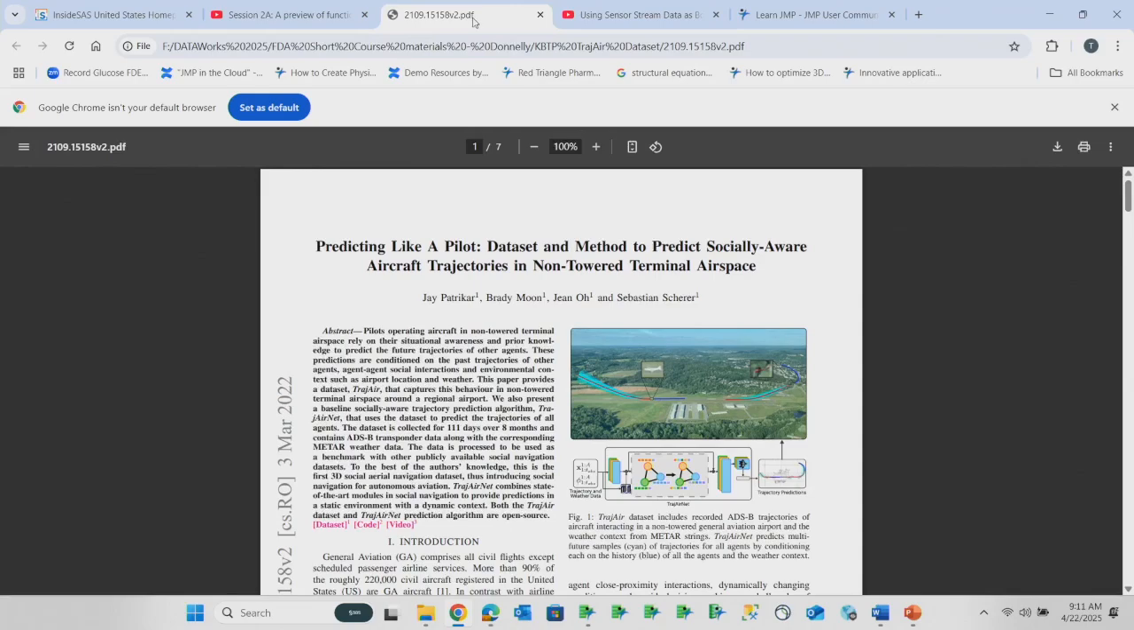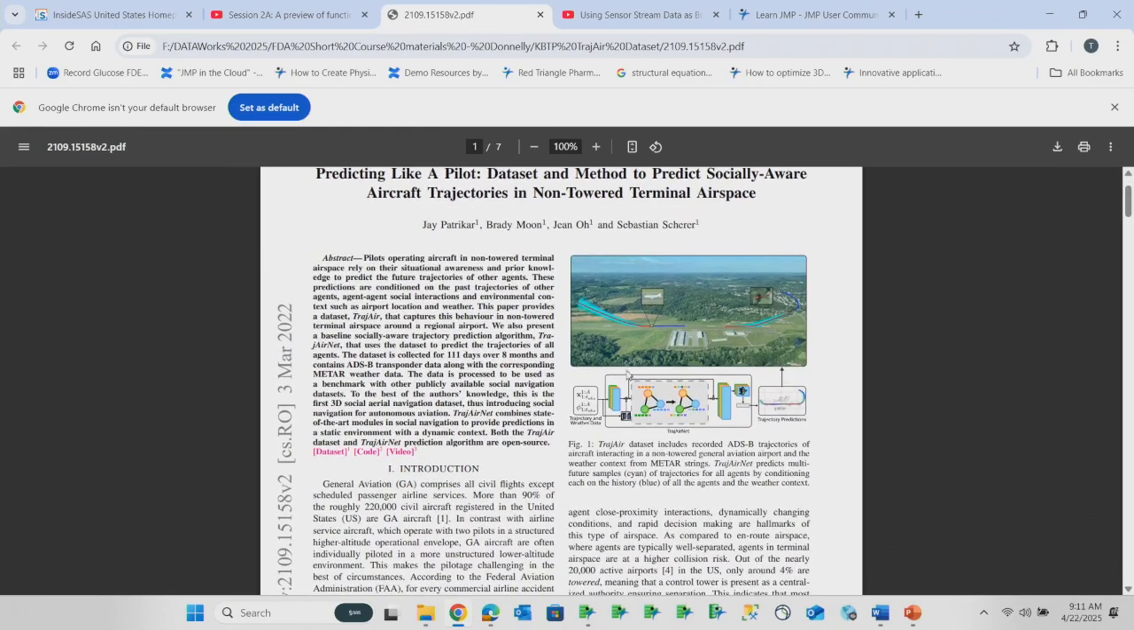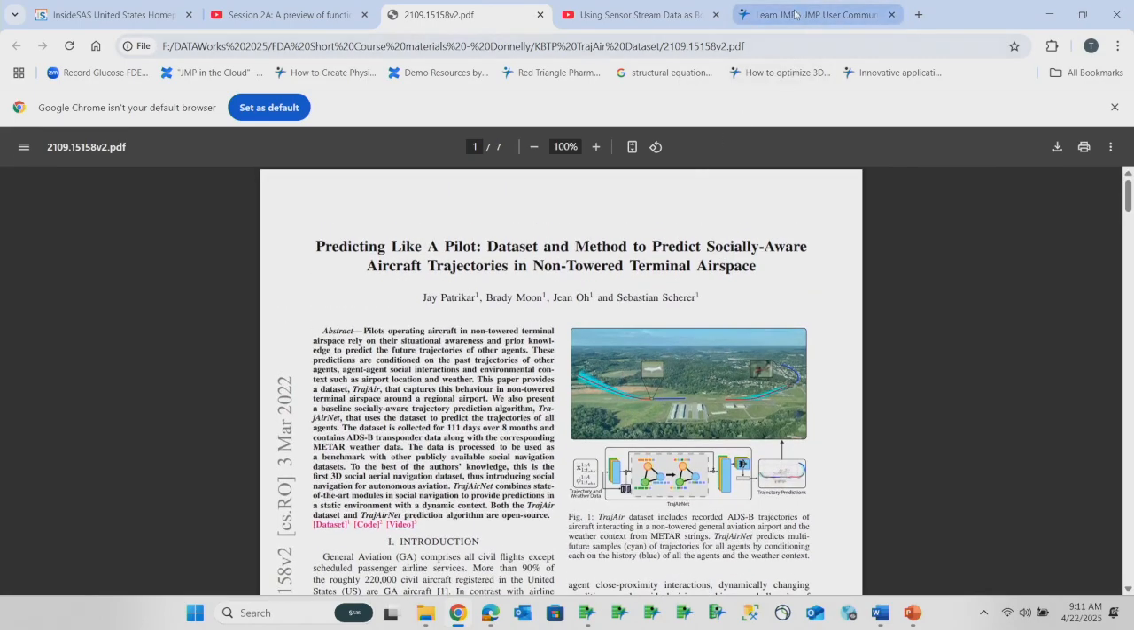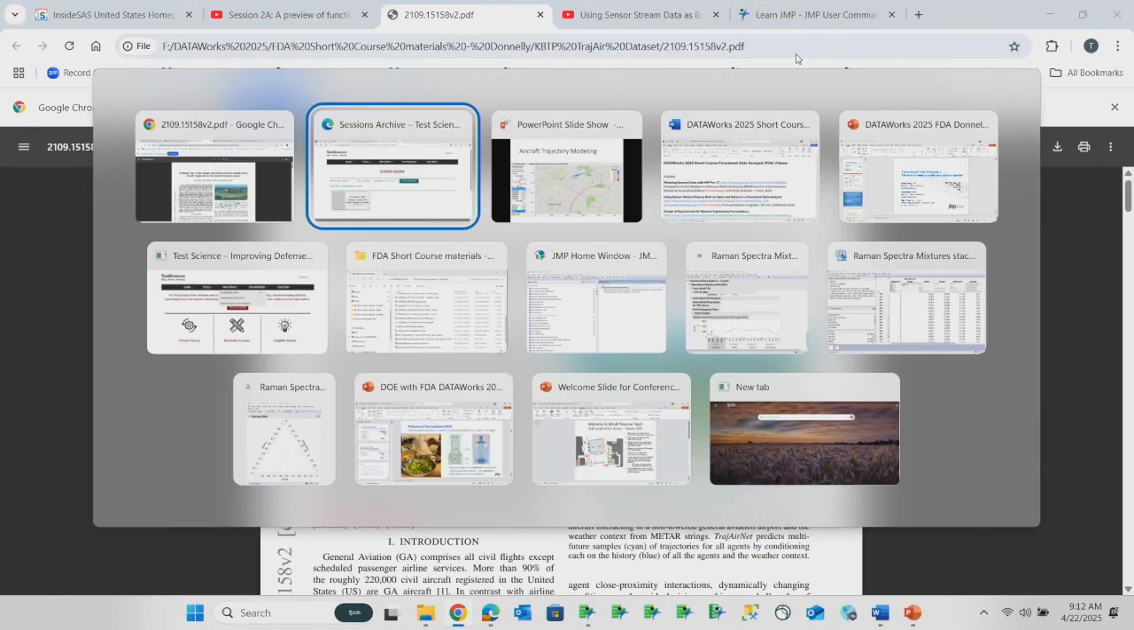These folks, their data set is available, and they were using neural network models rather than functional data. So I've wanted to try to apply that to their data set. I haven't yet, but it's a publicly available data set that you can certainly look at to try to do that kind of modeling.